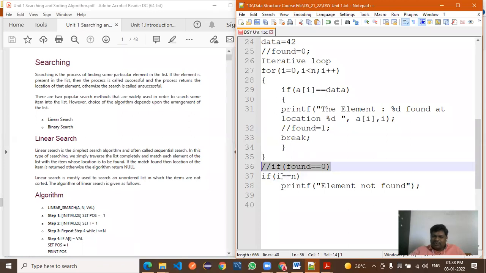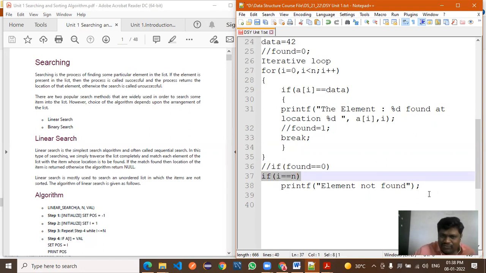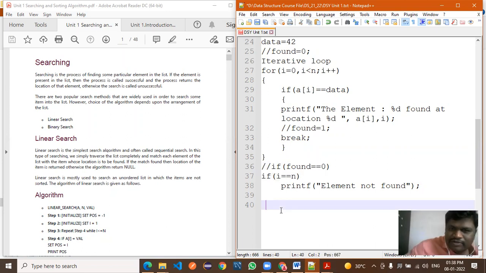Or if you don't want to use this, you can define one flag here as found equal to 0, after that found equal to 1, and after that you can use if found equal to 0, then display this statement. So instead of writing this, a better way is to write if i is equal to n, and print this. Which one is better? This second option or the first option we discussed previously? This one is better. Yes, sir. Very good.